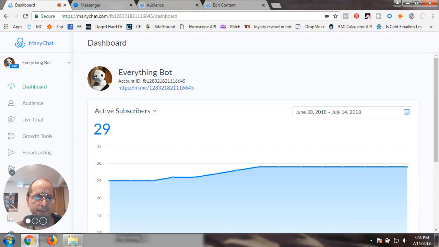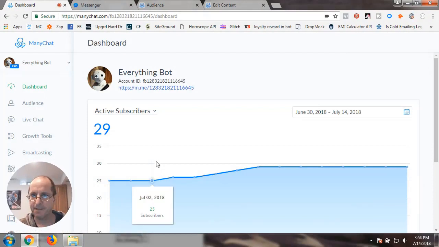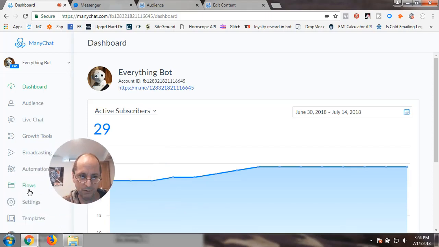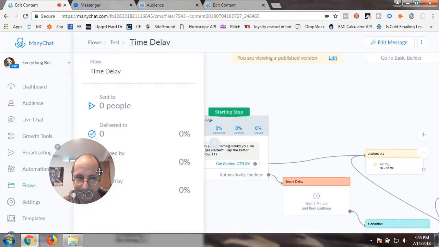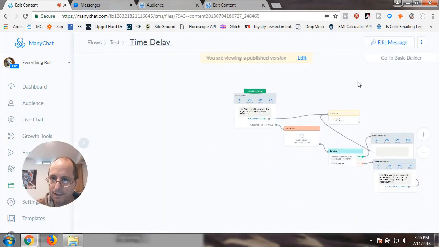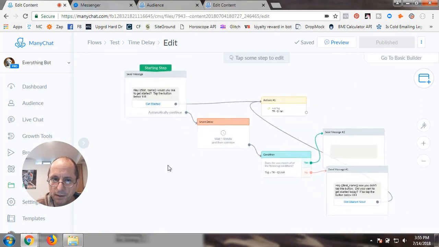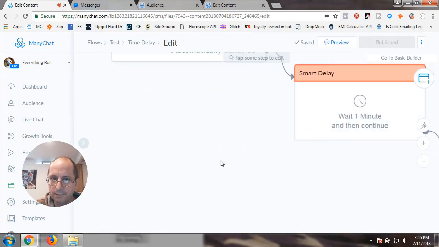All right, so let's get started here. What we're going to look at is the ManyChat Smart Delay, and we're going to do a few things in different ways that we can use it. So I'm going to go into flows, I'm going to go into test, and we're going to look at time delay. Now this flow I created, and I'll make it a little bigger.